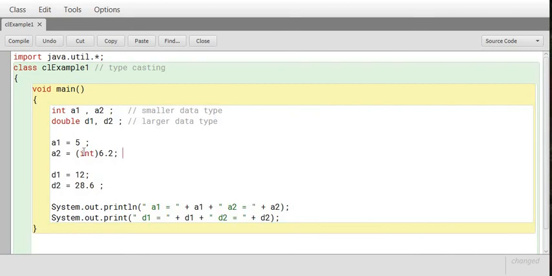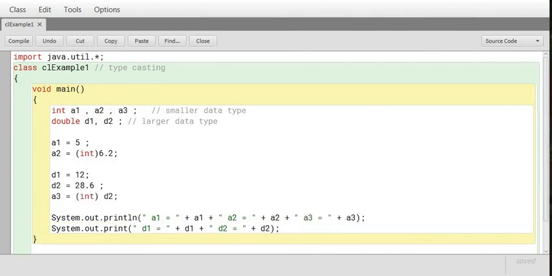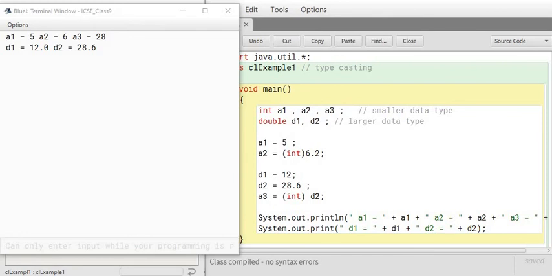You can also try other examples as an extension here. Now the program has been modified a bit. Please give a look into the program carefully. Think, what do you think you will get in a2 and what do you think you will get in a3? I'm going to run the program, show you the output, and then I'm going to tell you how you justify the output.